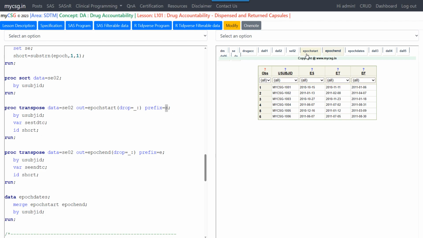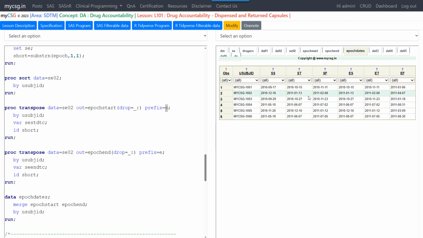So start variables are stored in a dataset called epoch start, and the end date variables I want to store in a dataset called epoch end. And then in the next step I want to bring the start and end dates of each element for the subject into a single dataset called epoch dates. So here we see the start date of screening, start date of treatment, start date of follow-up, end date of screening, end date of treatment, and end date of follow-up are all fetched into a single dataset.